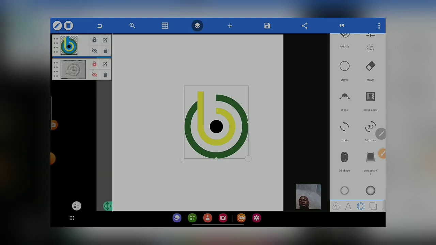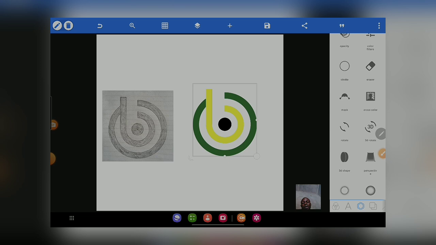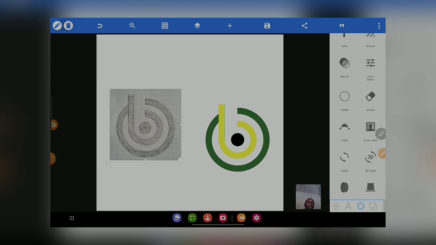Now let's compare and contrast, and let's see what we have at the end of the day. Here is my sketch and here is my vector. I think we have done a great job, and it's very easy to do this logo just with PixelLab and with shapes.